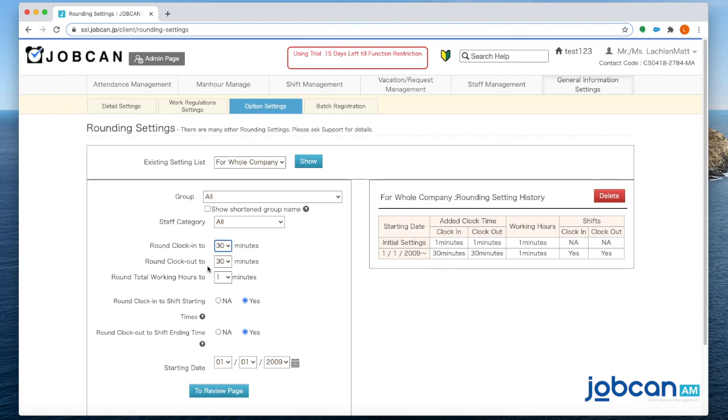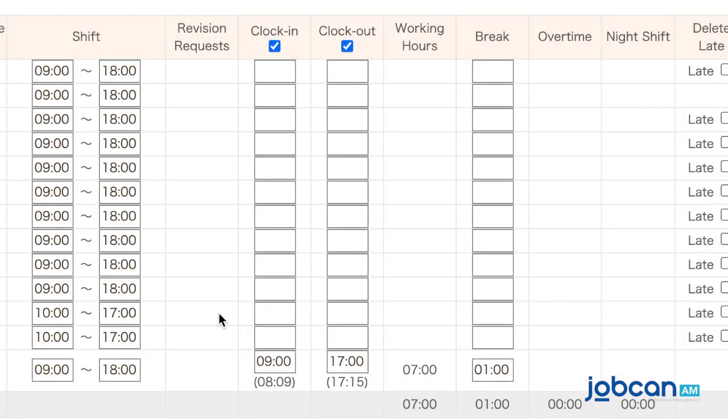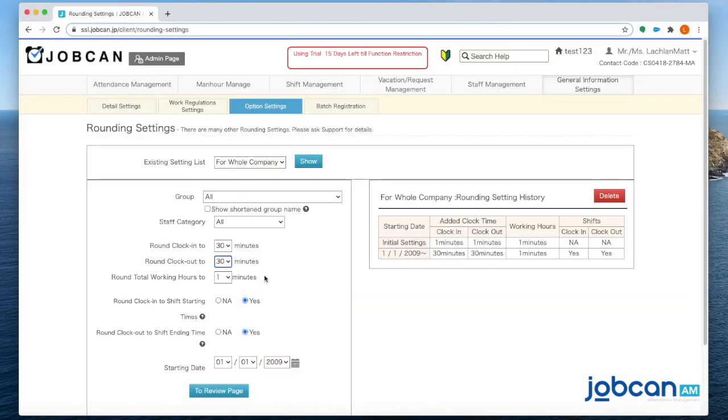Likewise, with the clocking out rounding tool, you will be able to set a rounding function that will round any time clocked after the designated shift end time back to the same time increments as before. Another example would be an employee clocks out at 17:15, but the finish time is 1700. Then his finish time will be recorded as 1700, but once again, the real clock out time will be recorded. Unlike before, any early clock out times will be recorded accurately.